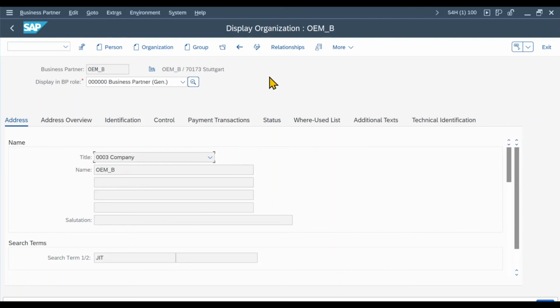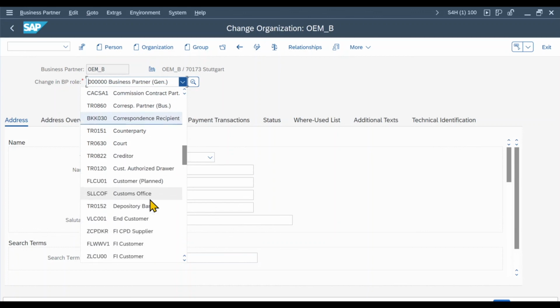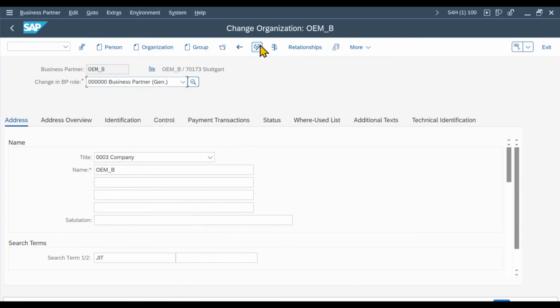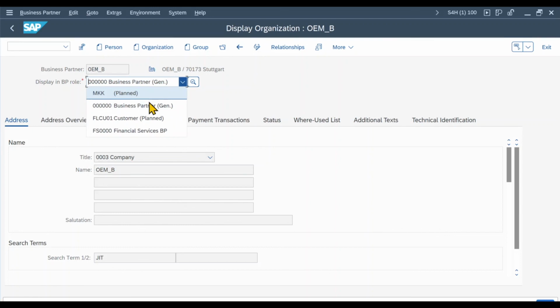The next trick I want to give you is how to see what roles have been created for a business partner yet. Therefore, it's advisable to always go into the display mode, as you can see over here, because now if I select the drop-down menu, I can only see the roles that have already been added to my business partner. In comparison, if I select the change mode and then go to the drop-down menu, you can see many different roles I could choose from. So it's always advisable to go to the display mode to display all the roles that have actually been added to the business partner.